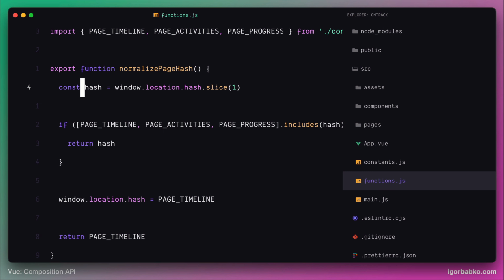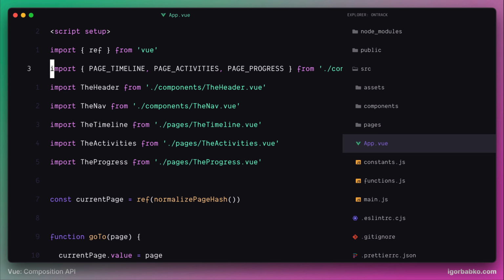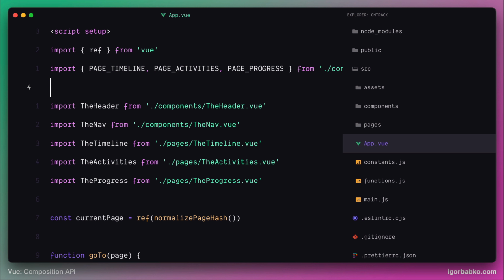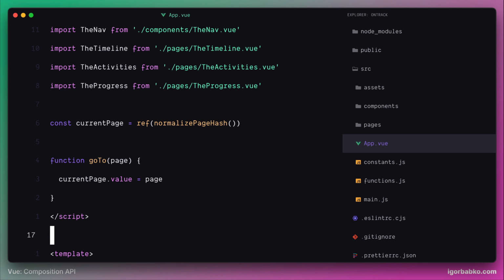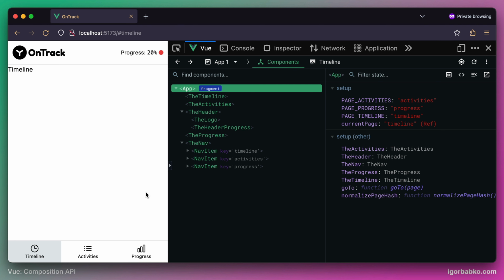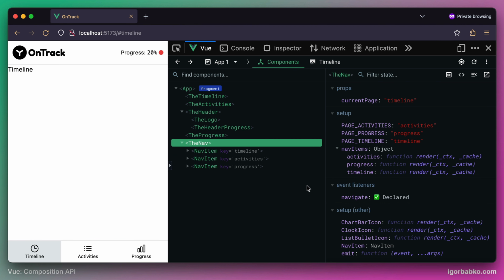And now in any component, whenever we will need this function, we can basically import it from this functions.js module. Let's do this in app.vue component. Write import instruction for normalizePageHash function. And by doing this refactoring, we were able to make our app component a little bit leaner and easier to grasp. And next we're going to do almost the same thing with constant navItems defined within the nav component.